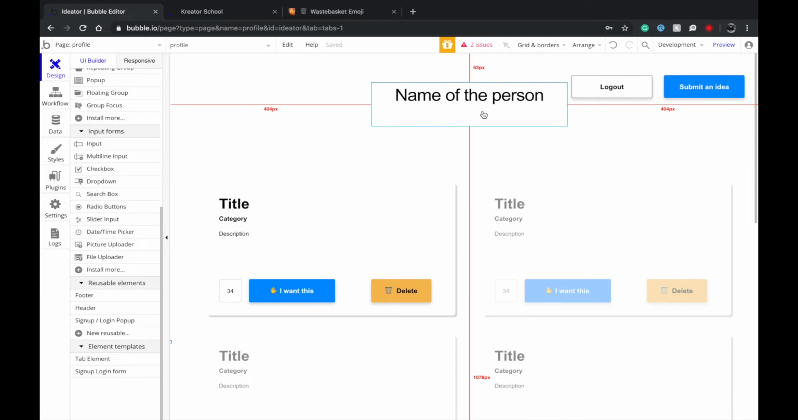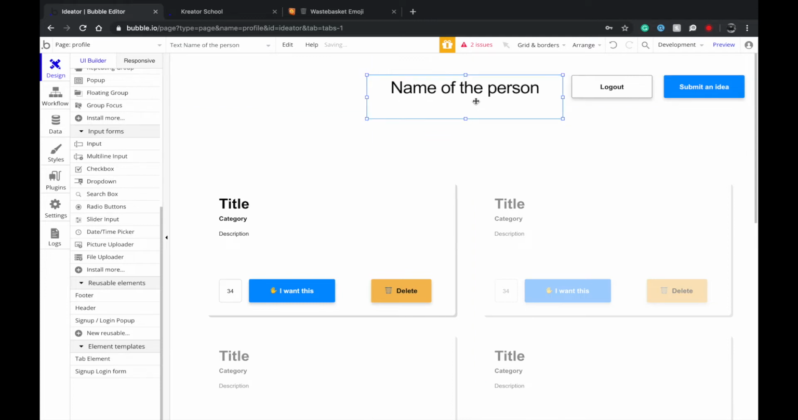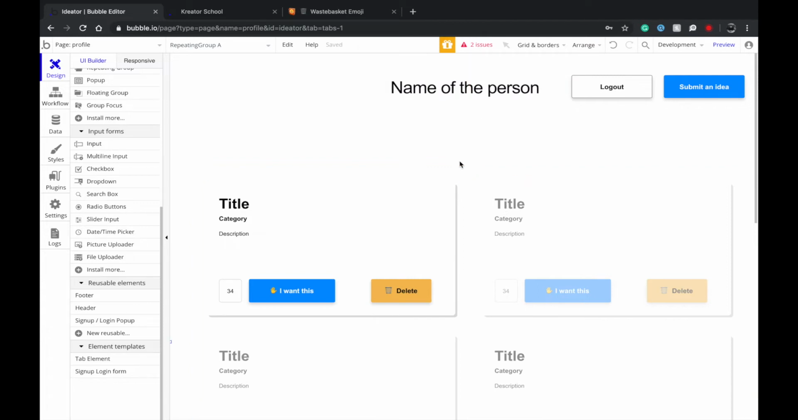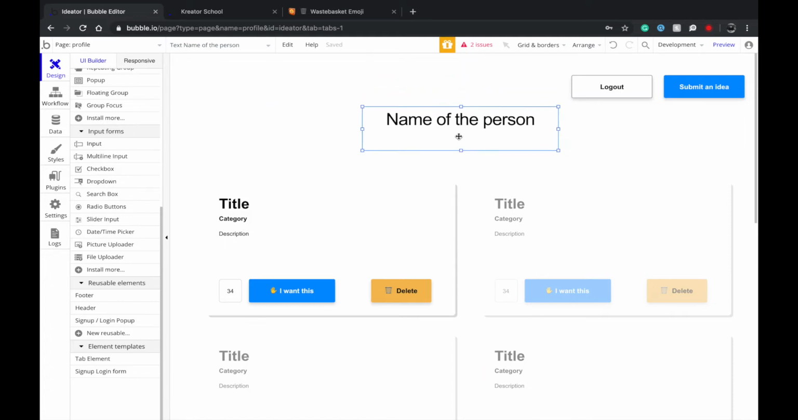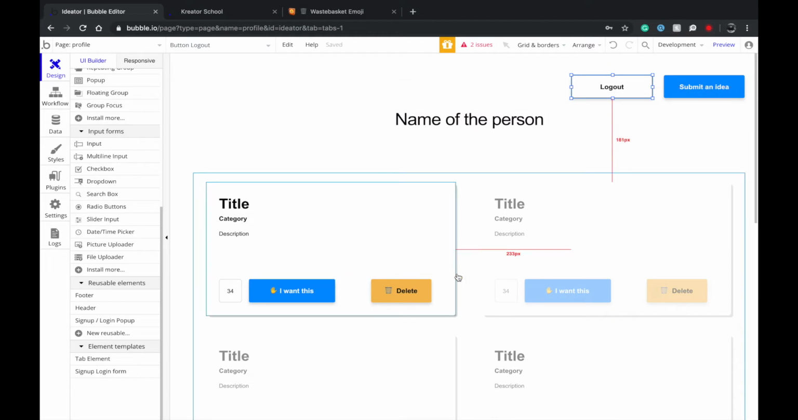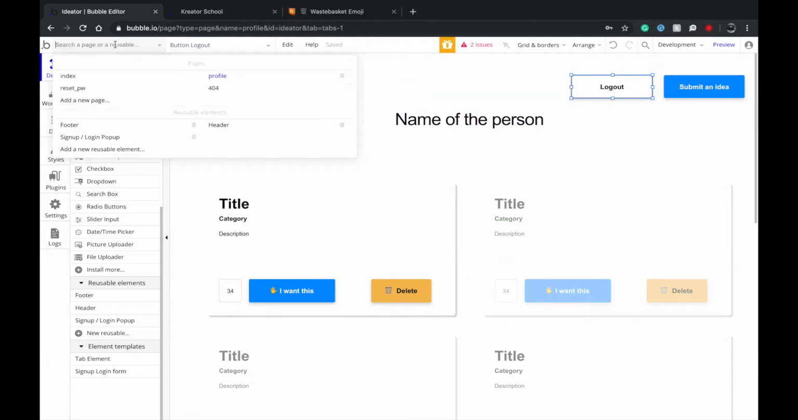Now the difference is that on the home page, you're gonna see all the posts and ideas, but over here you're only gonna display all the posts that this person has created. So that's the difference between these two. But the UI is pretty much the same. So that's what we have here.